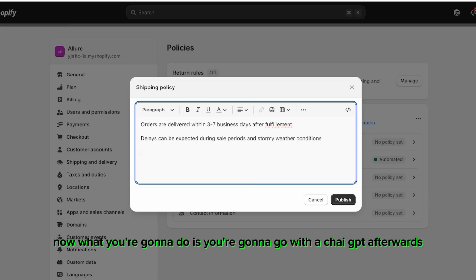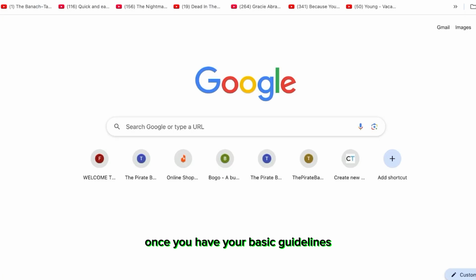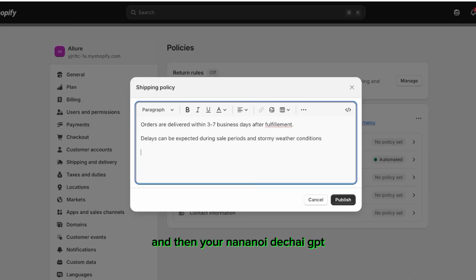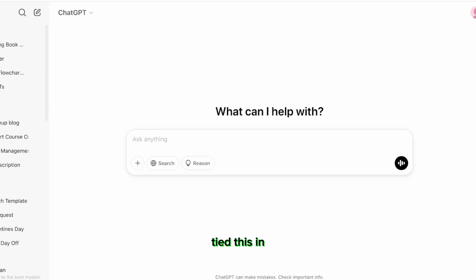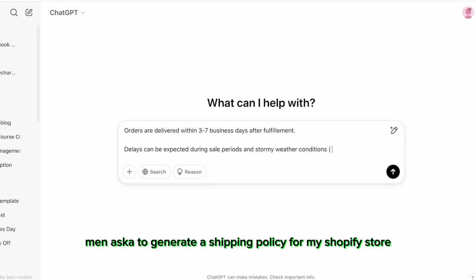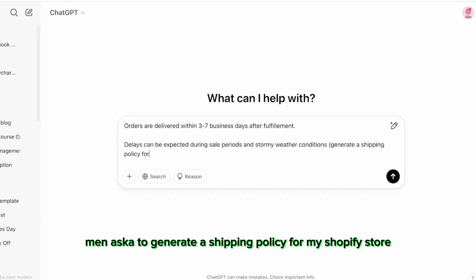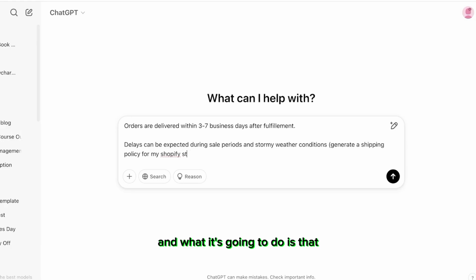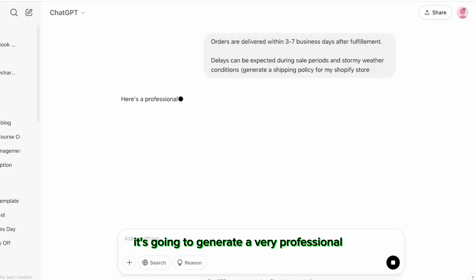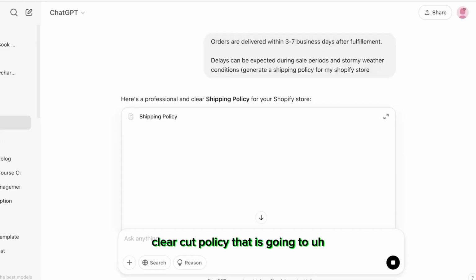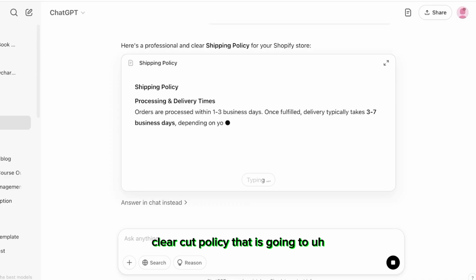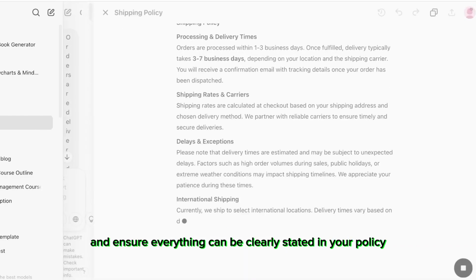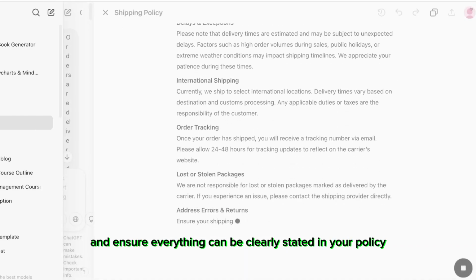Now, what you're going to do is you're going to go with ChatGPT afterwards, once you have your basic guidelines, and then you're going to type this in and ask it to generate a shipping policy for my Shopify store. And what it's going to do is generate a very professional, clear-cut policy that is going to specify everything and ensure everything can be clearly stated in your policy.